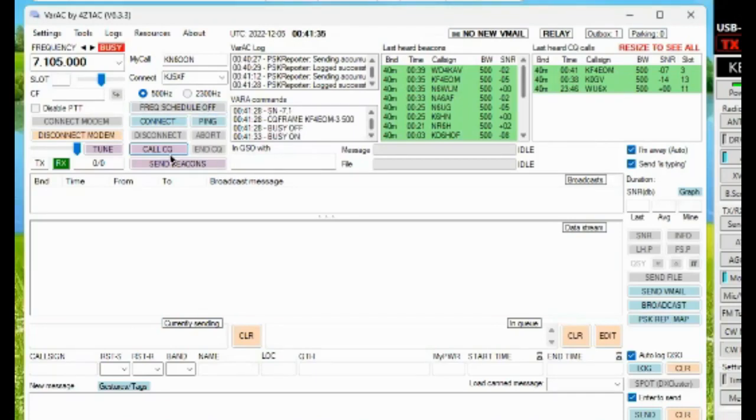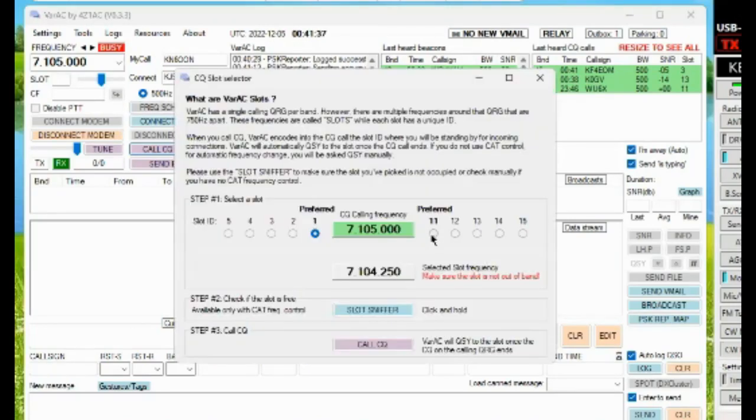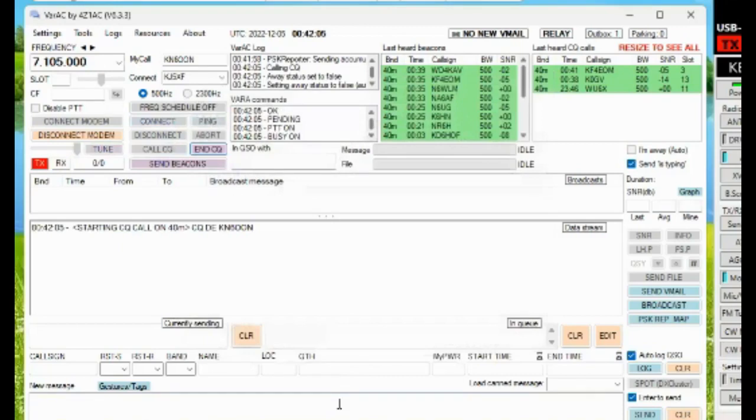So go ahead and call me. He's going to select 7. Notice that green, it's 750 up right there, and you can actually click that slot sniffer, and it'll tell you if the frequency is in use. Yeah. So when I hold this down, it tunes my radio to that slot, so I can listen for any activity, and when I let go, it switches it back to the calling frequency. Yep. So I'm going to hit call CQ. I'm on 50 watts. Hopefully Dennis hears me. Hopefully I can get you before somebody else does.